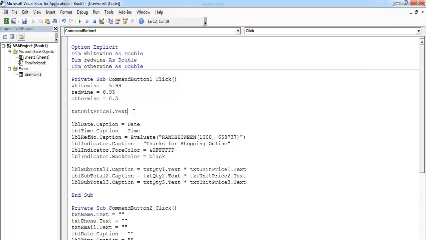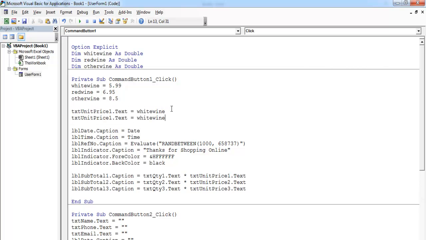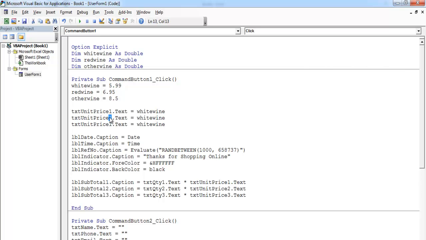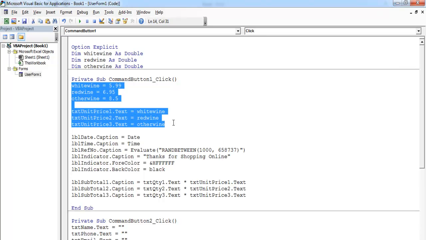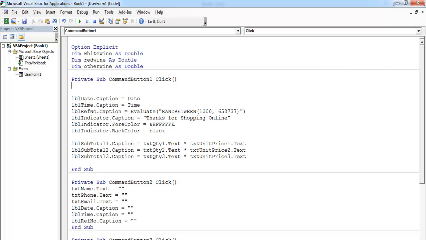Okay, whiteWine equals this. So just copy and change the number. Here that becomes redWine, and these become otherWine. Okay, maybe let me cut all of this off.